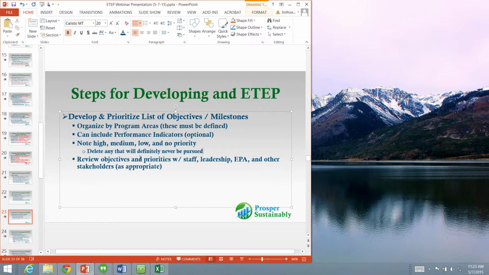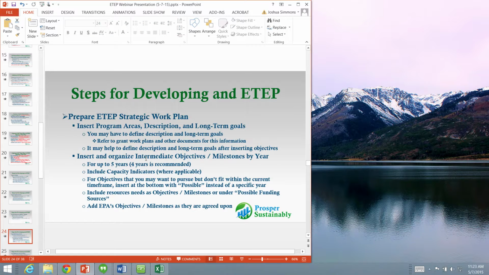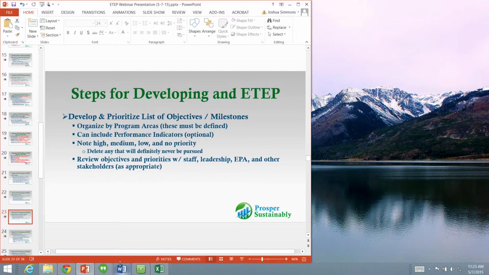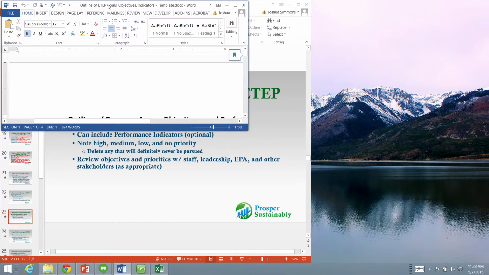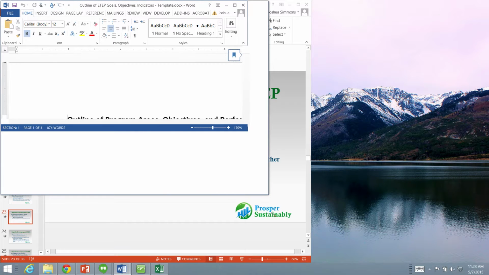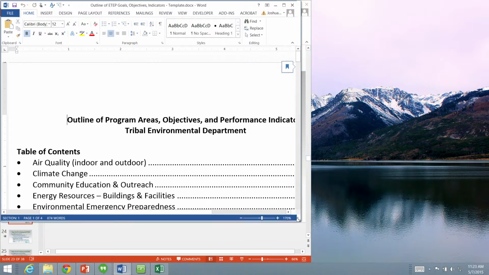You want to review those objectives and priorities with your staff, leadership, EPA, and other stakeholders and refine them to really discern what your highest priorities are. And then from there, once you have those priorities, you're going to develop the next part. Let me just show you an example. I'm not going to go through it in much detail because we're running short on time. This is going to be on my website as well. Let me shrink this down a little bit.